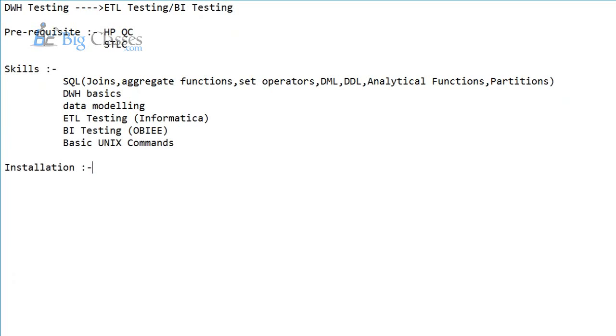For the installation, we will set up the Informatica VM, which will consist of the Oracle database and the necessary tools to practice, that is SQL Developer. You'll also have Informatica installed so that you can get the navigation on the Informatica PowerCenter tool.